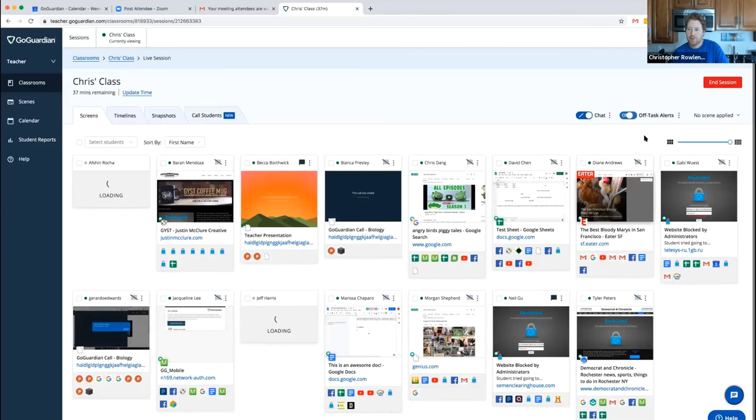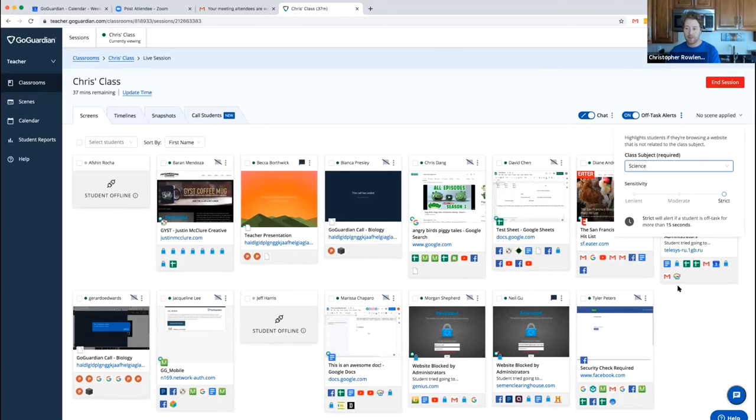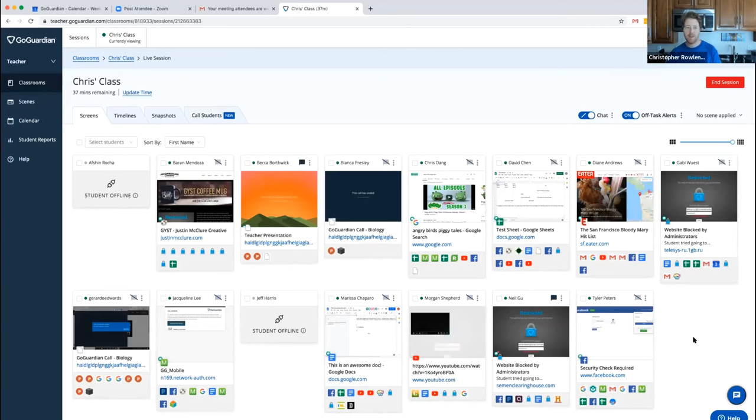We have off-task alerts. So we have 4 subjects listed here: English, history, math, and science. And then what it'll do is it will learn if a student is on a browser or on a website around science. And once they get off of it, it will illuminate. So this is something that's included, no additional cost. It just helps teachers quickly pinpoint if they're not doing what they should be.